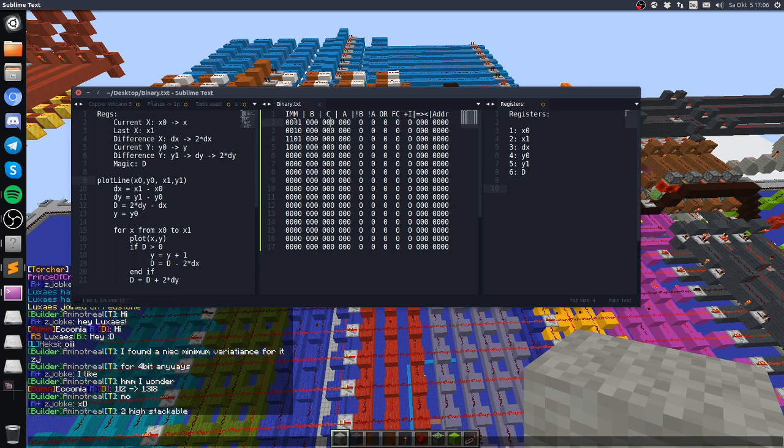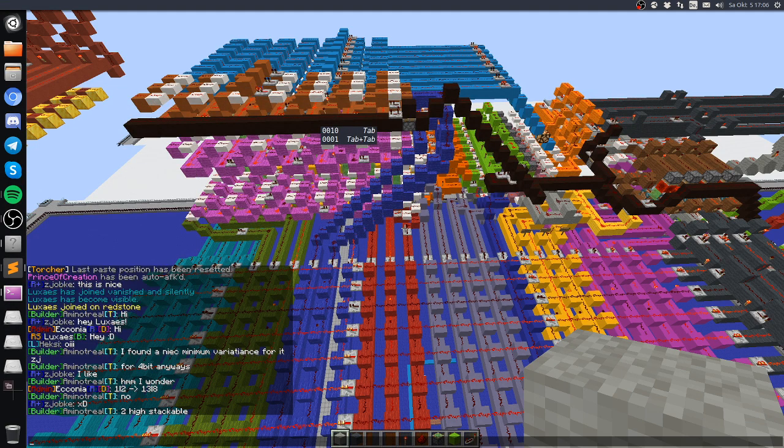Now, time to save them. How to save them? No, where to save them. The 1 is X0. That's gonna be saved in the first one. LSB is on that side, right? LSB goes there. Yeah. Right.